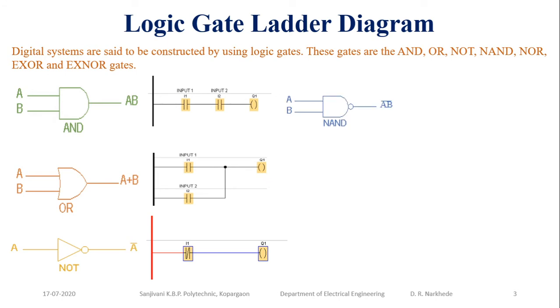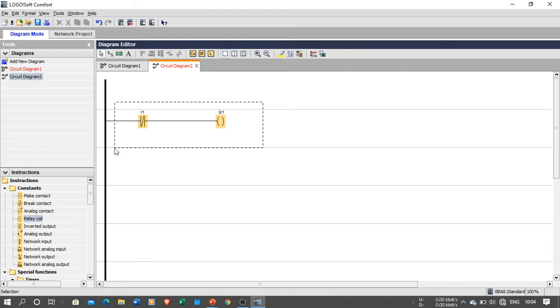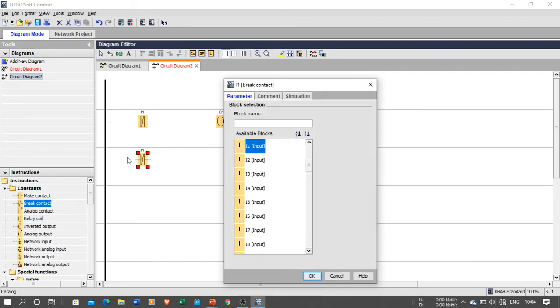Then we will discuss the NAND logic. What happens in the case of NAND logic? For AND logic we connect NO contacts in series, but for NAND logic we need to connect two NC contacts, or XIO contacts, in parallel. Now we are going to check over here. I will stop the simulation. I have already connected one circuit, so I will just modify the same circuit.